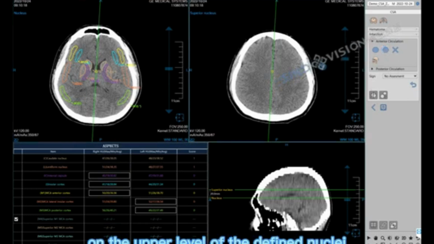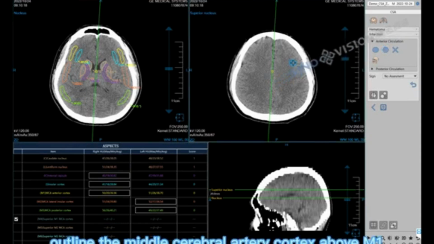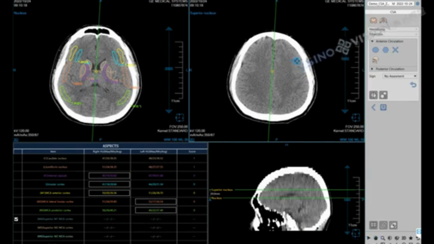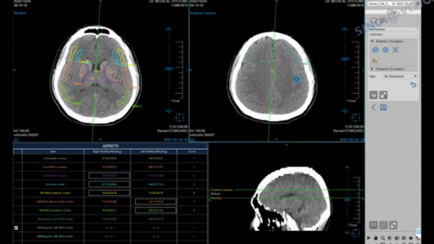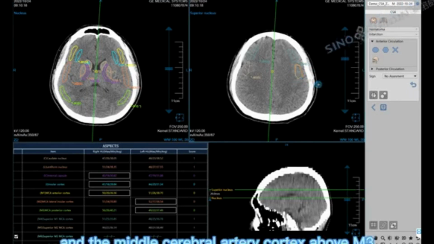On the upper level of the defined nuclei, outline the middle cerebral artery cortex above M1. The middle cerebral artery cortex above M2. And the middle cerebral artery cortex above M3.